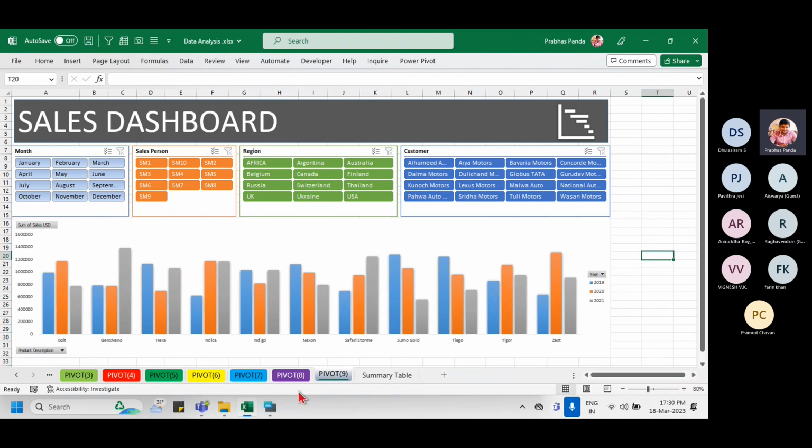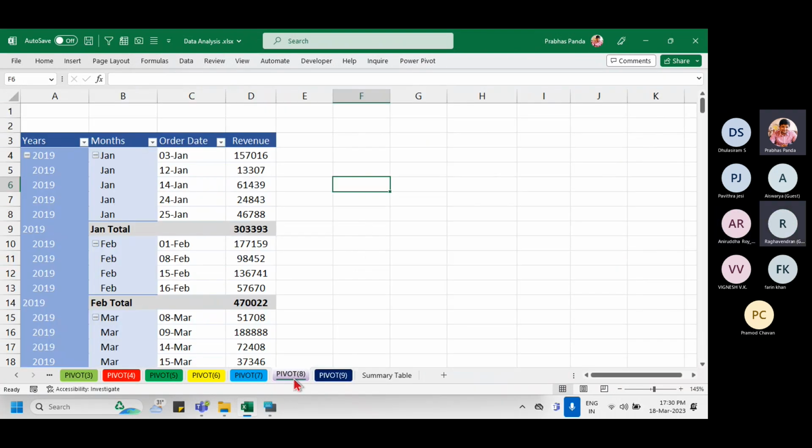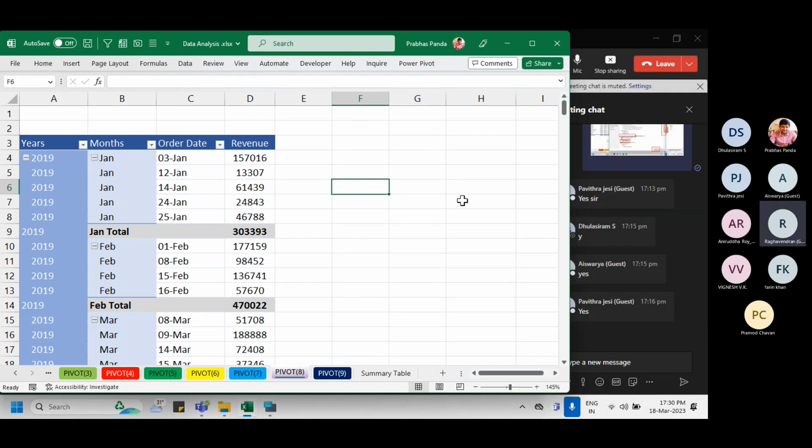Okay. Now, do one thing. Go to pivot table number 8. Sir, before that, one clarification. The file which you showed, for example, the sales and the HR, you have multiple pivots over there, right? Like multiple charts. Yes. So how to create that portion now?